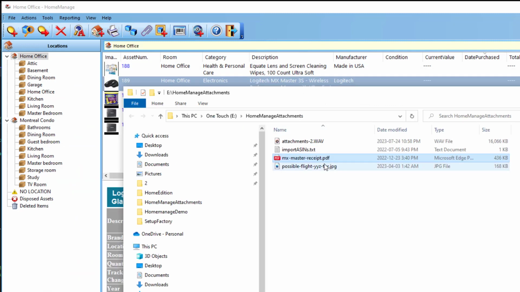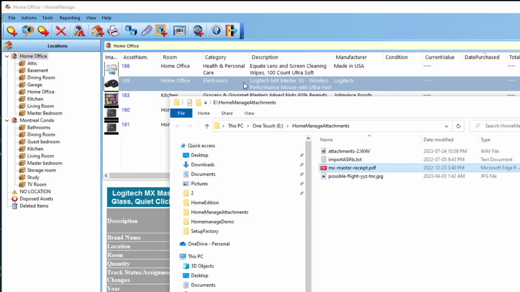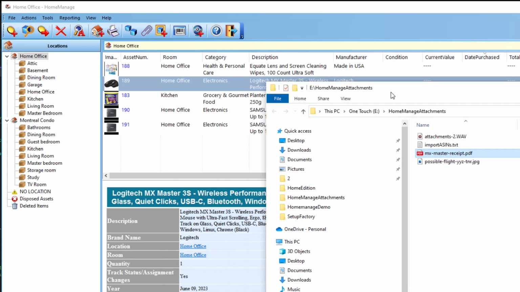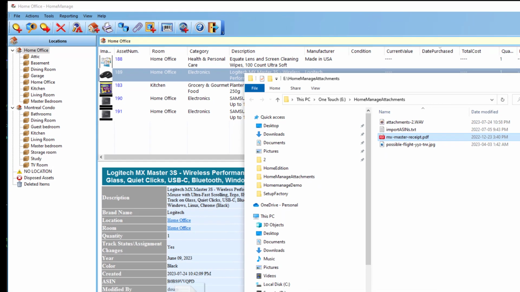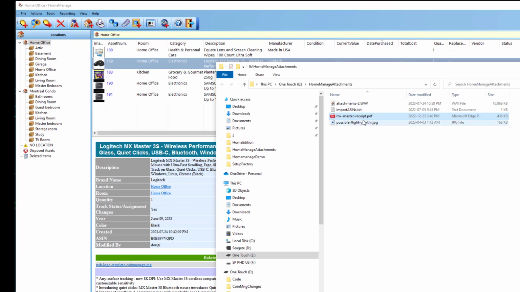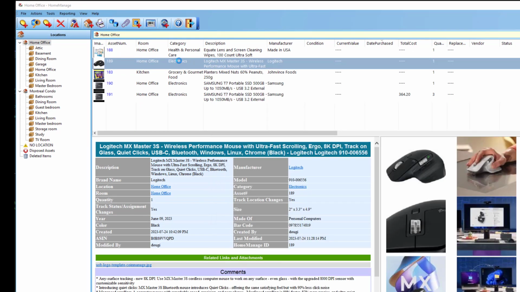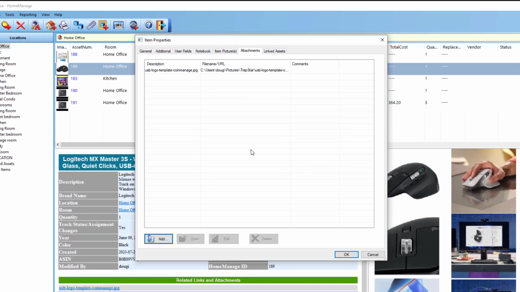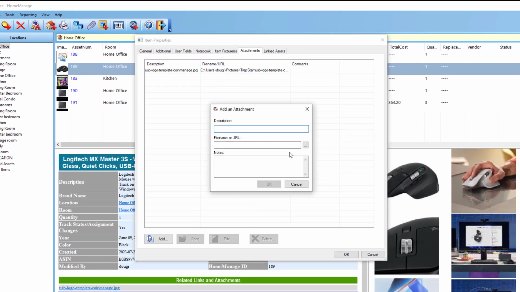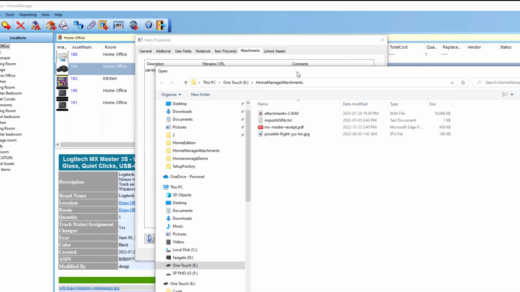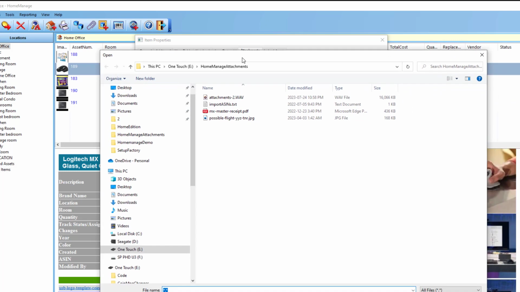I have these files in the attachment folder, and let's say I want to attach the MX Master receipt to this asset I have right now. There's various ways of doing it. I can just drag it in. One way is just drag it into the detail view, but I'll do it the hard way, which is to double click on the asset, click attachments, click add, this little 3 dots here, which will open up the attachments folder. Now you don't have to select from this folder.